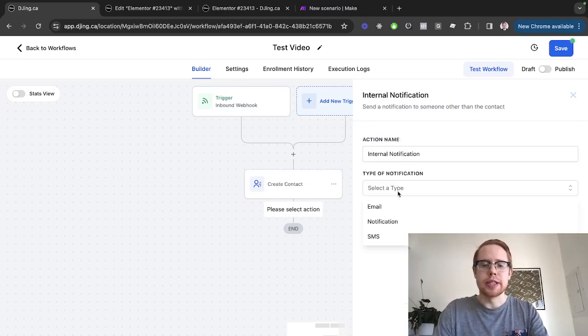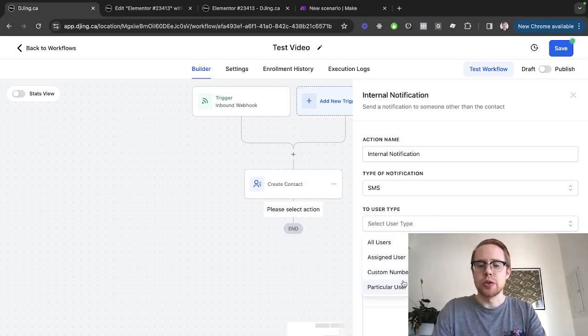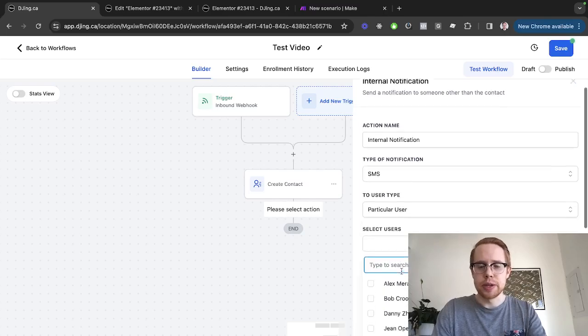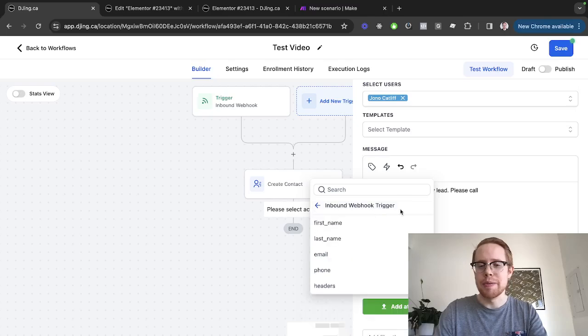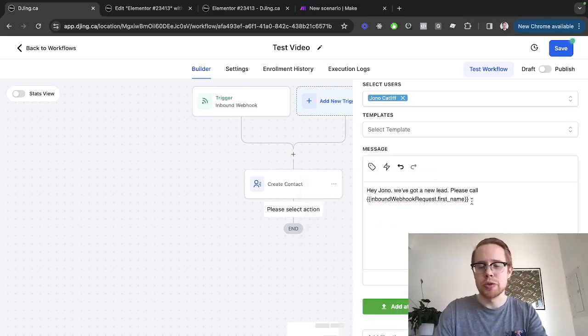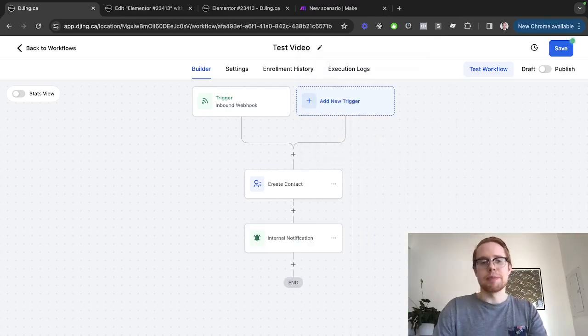The first thing is we want to send a text message to ourselves, right, to notify us that somebody has inquired. So we can just go to a particular user and we can send it to myself here, and we can say, hey, Jono, we've got a new lead, please call, and then you can say inbound webhook first name. So in this case, it'd be like John Smith or John, please call John at phone number here. So it's going to be the phone number, right?